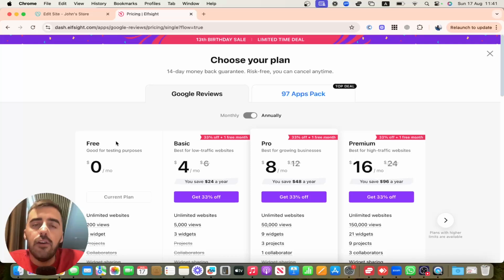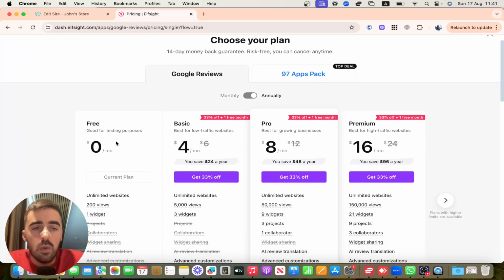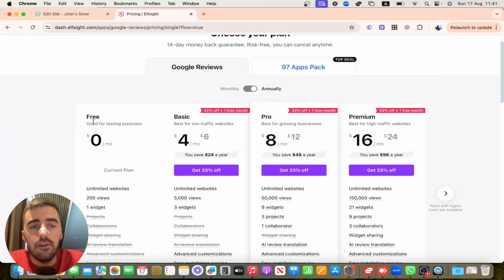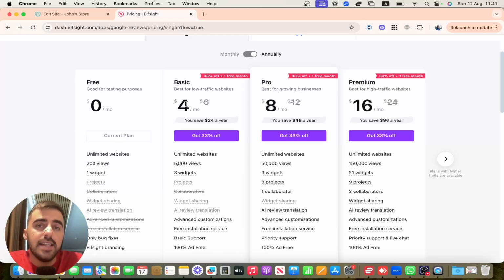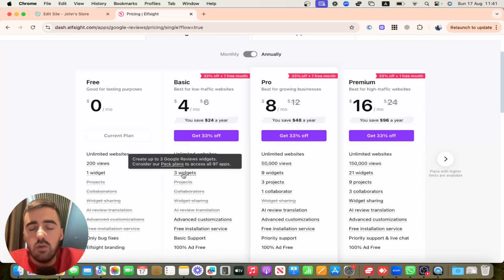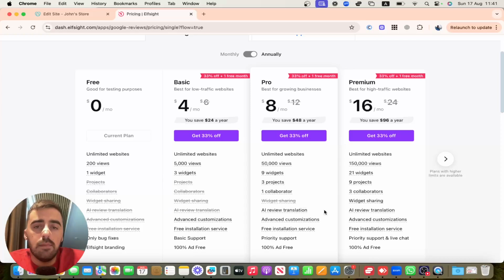Now, since this is the first widget we are creating through Elfsight, we can actually go for this plan right here, which is completely free. As you can see, it supports up to one widget for up to 200 views. So if you're just getting started, this might be the perfect plan for you. However, if you want to unlock more functionalities, if you want to display your Google reviews to more than 200 people, or if you want to obviously add more than one widget from Elfsight on your GoDaddy website, then you can obviously go for one of the premium plans right here.